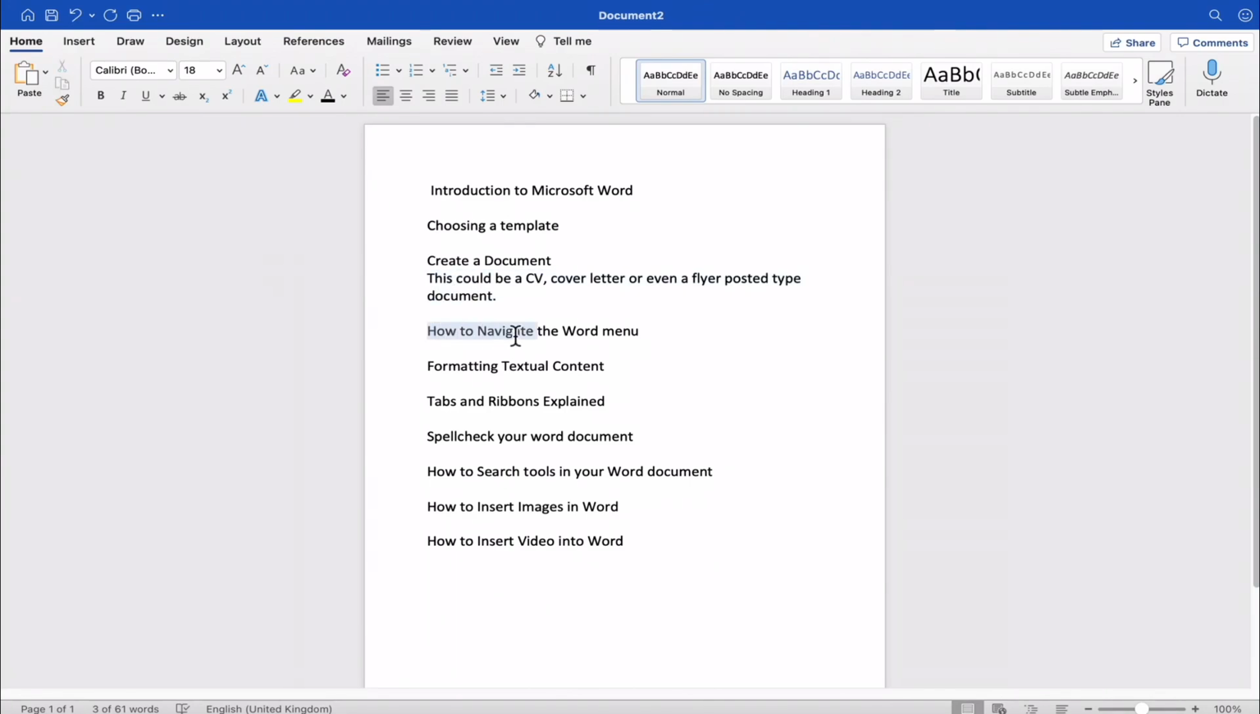So we're also going to show how to navigate the Microsoft Word menu. So that's this top section here where you've got all your tabs, and in each tab, so Home is a tab, and below Home you see a ribbon. So whenever we refer to a ribbon, it's this part here. So we're going to cover how to navigate the Word menu.